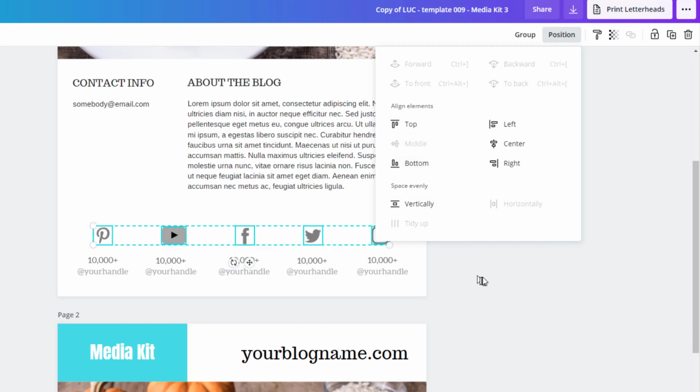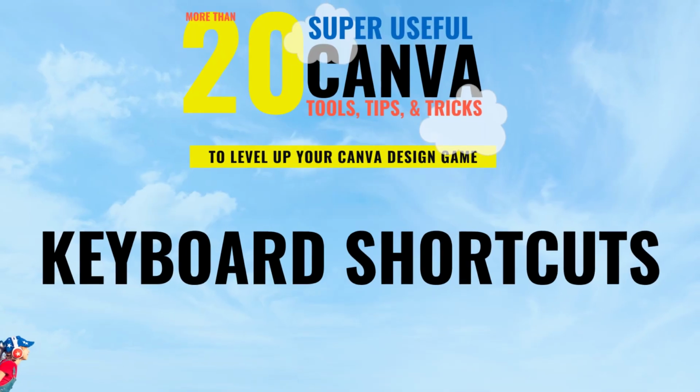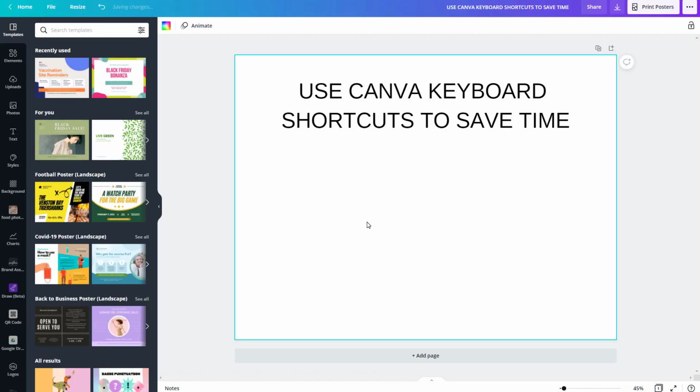And of course I can bring these together. And so just remember this position menu, a great way to position and align things quickly. My next tip is just to use Canva keyboard shortcuts to save time.